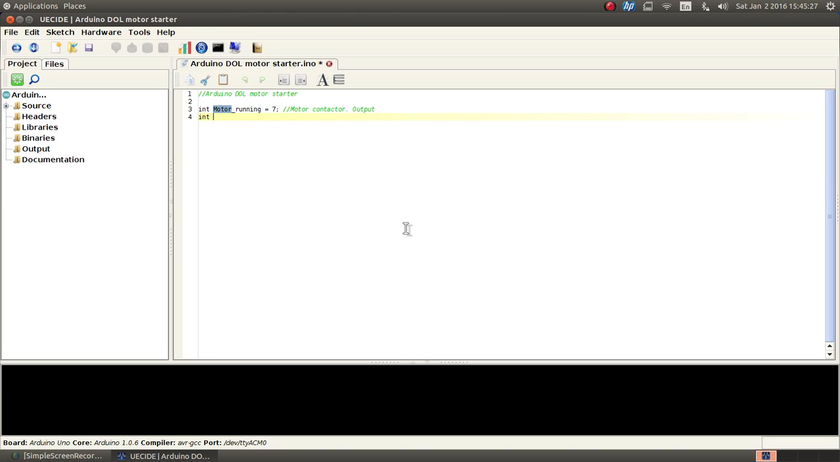Also, a pin will be used as input for the start button and will be equal to number 8. So this will be start button and it will be an input.